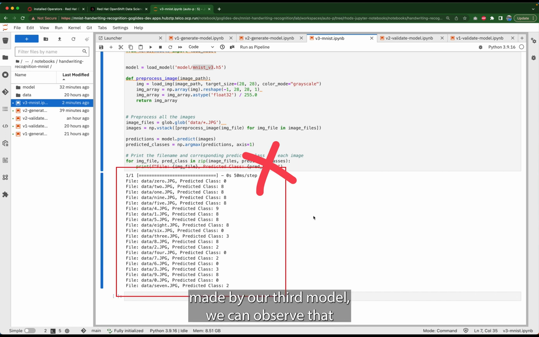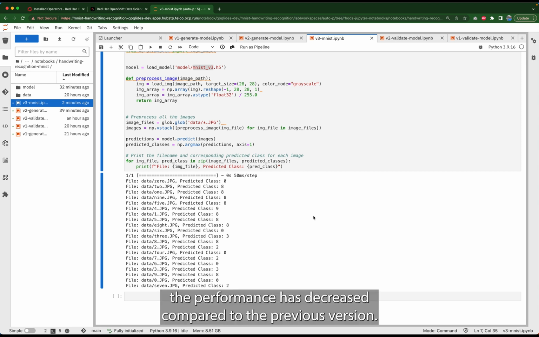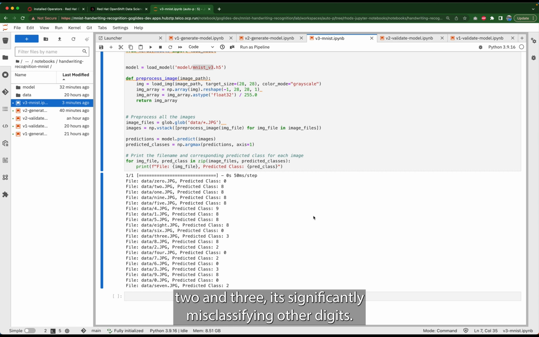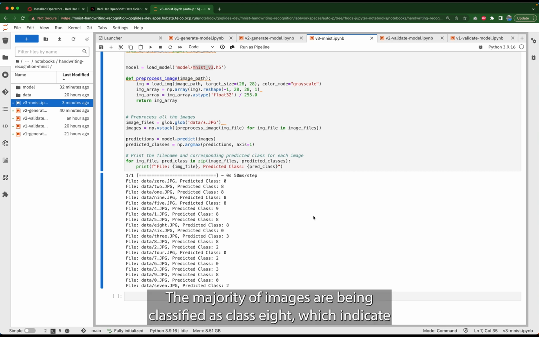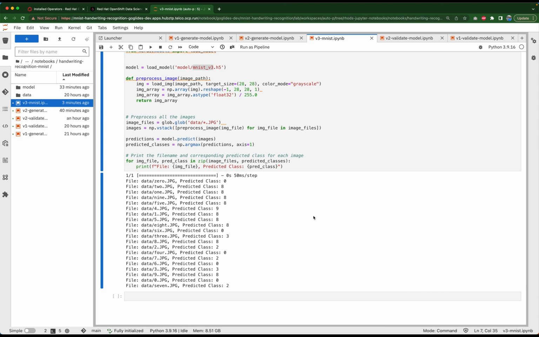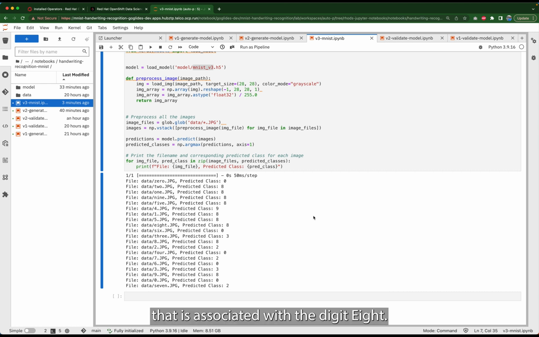Looking at the prediction made by our third model, we can observe that the performance has decreased compared to the previous version. While the model has accurately classified some digits such as 0, 2, and 3, it's significantly misclassifying the other digits. The majority of images are being classified as class 8, which indicates that our model might be overfitting to certain patterns in the data that are associated with the digit 8.